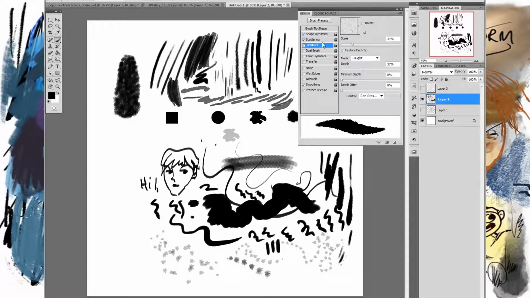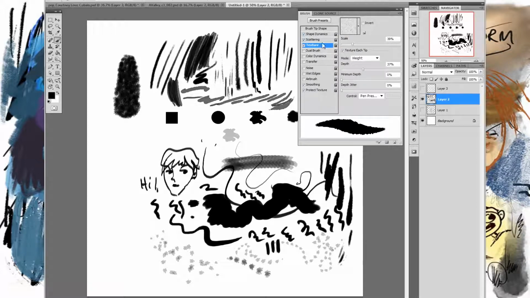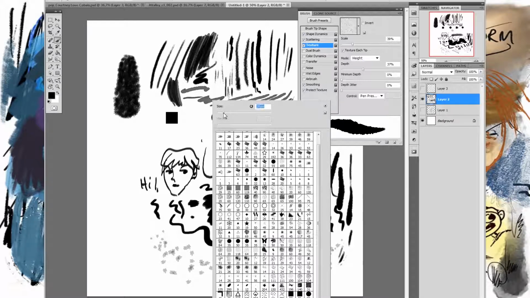Other than that though, I usually just stay up here in the top, and if you get these parts right, the actual brush shape itself, and then some of the shape dynamics, and then a little bit of texture here, which is just to add some roughness to the brush, you're 80-90% of the way there. So you don't usually have to fool with this stuff. At least I find that I don't usually have to.